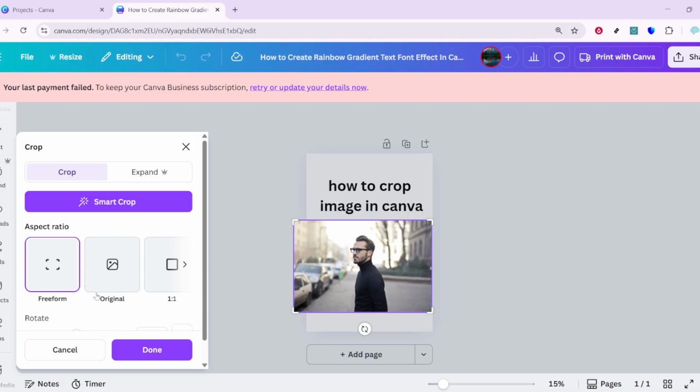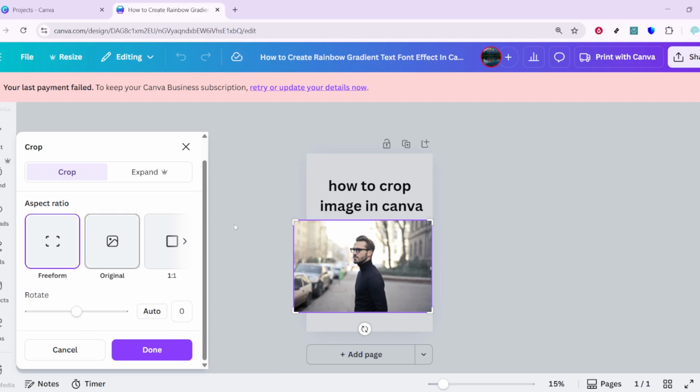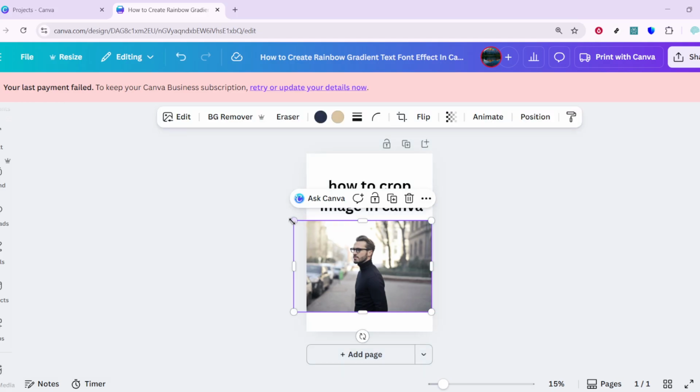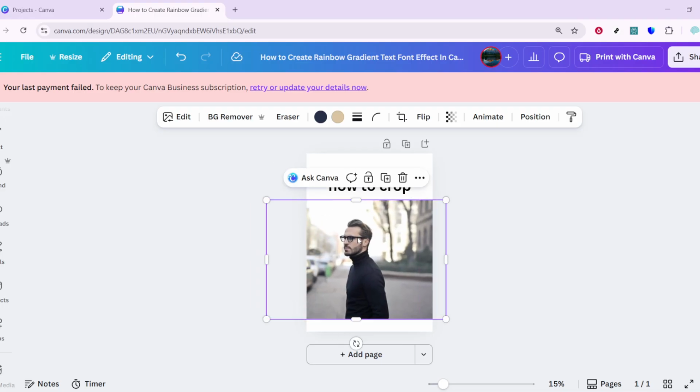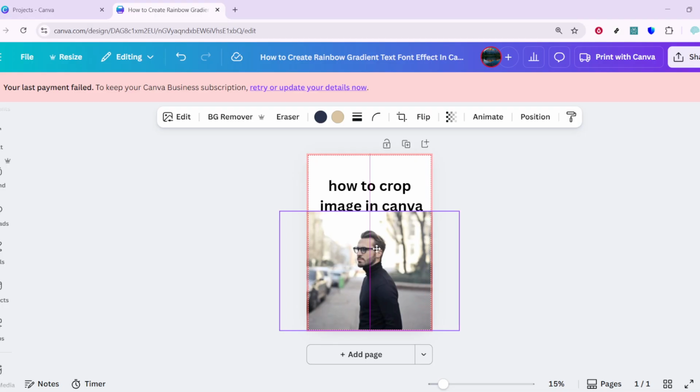Drag the corners or sides of the cropping frame to adjust the image. Dragging a corner scales the crop proportionally, which is handy for keeping your subject balanced. Dragging a side trims just the width or height, great for tightening the composition.